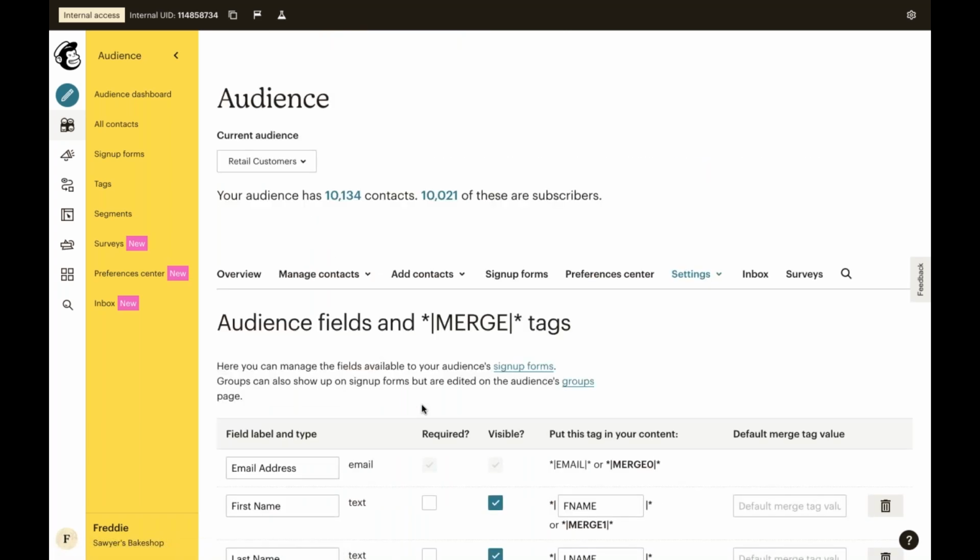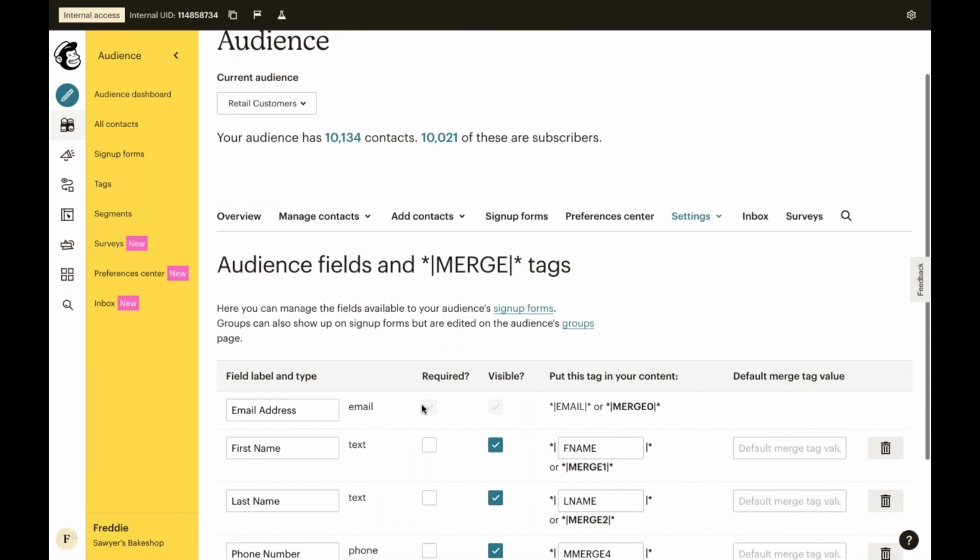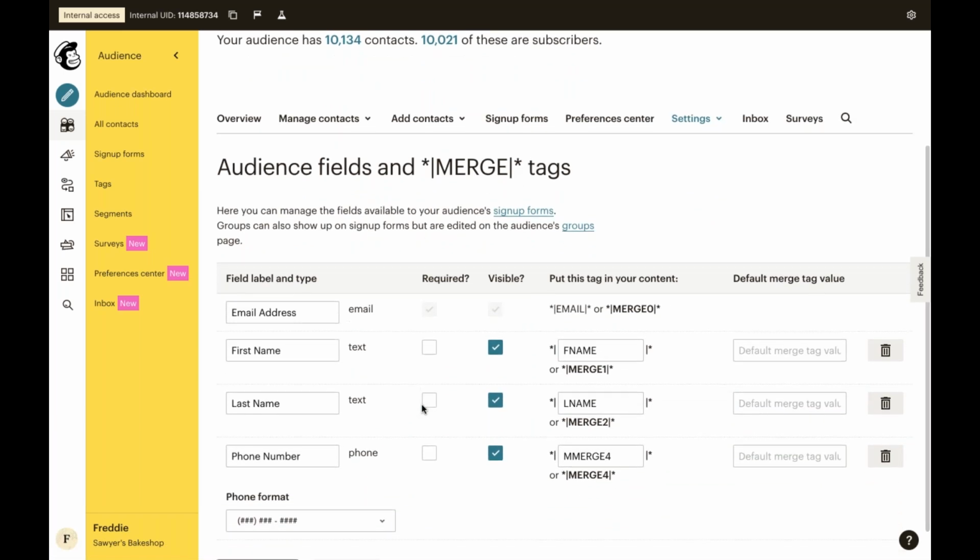Information about the contacts in your audience are stored in audience fields. You can edit those fields to meet your needs here or directly through our form builder when setting up your forms. The information that you collect through these fields can be seen in your audience's contact table, where you can see a list of all of your contacts, as well as individual contacts profile pages.